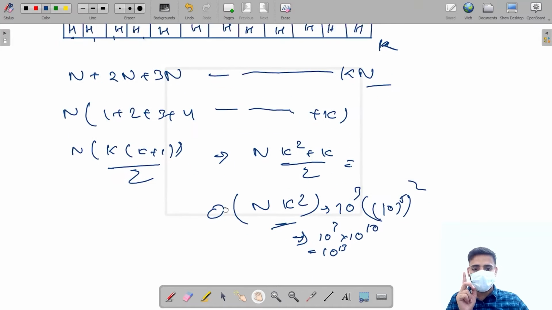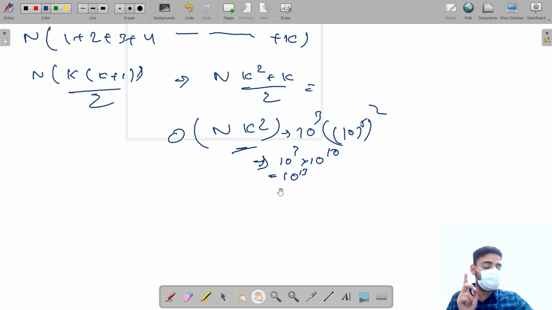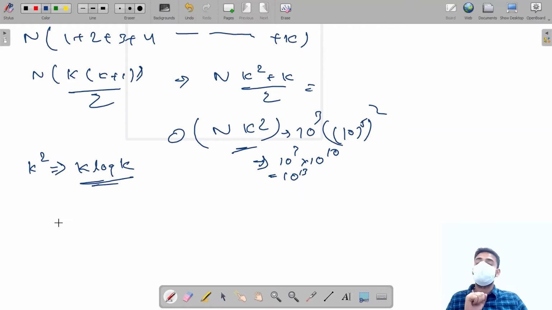Do you think this much complexity will do our work? It is taking too much time and it won't pass the test cases that we have here. So somehow we have to reduce this time. We have to drop this k square to k log k to solve our problem. So now let's move forward and see how we are going to do that.